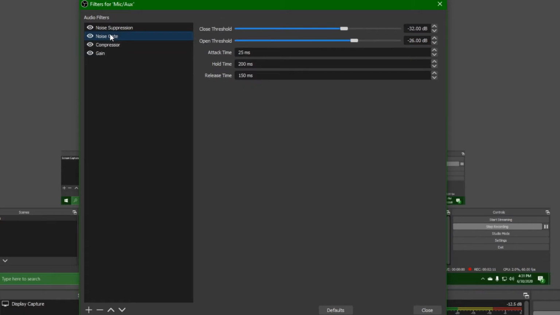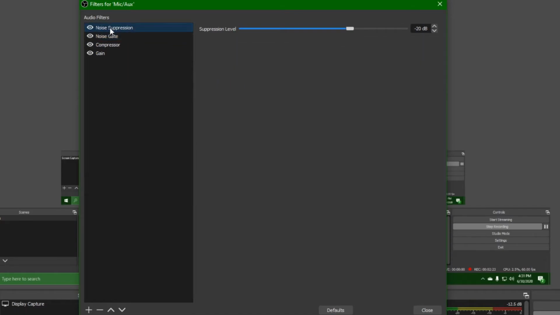You can also add a noise gate. This I have played around with. I think that minus 32 and 26 seem to work best for me. You can copy these. And then we've also got noise suppression, which for me, under 20 seems to be the best thing. What this is going to do is just remove the background noise.